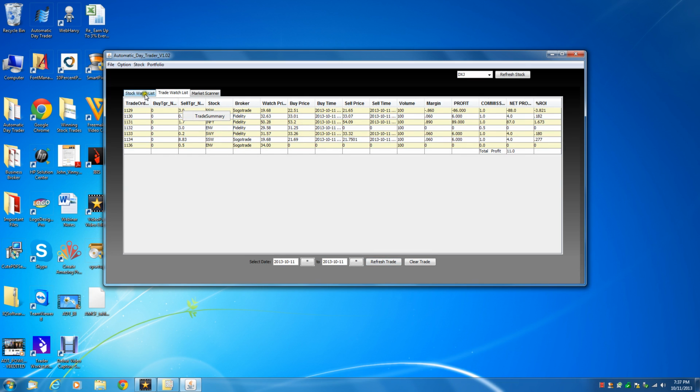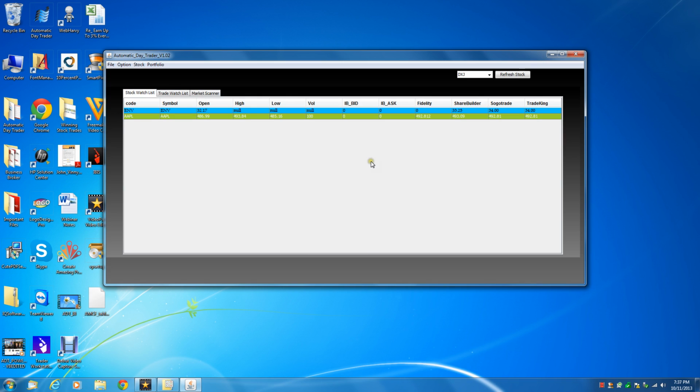That's pretty much it. That's how to use the stock. You have a trade summary from what you did with that trade for the day. You can adjust the triggers as well while the market is open. But the software is very easy to use for a novice or a professional.